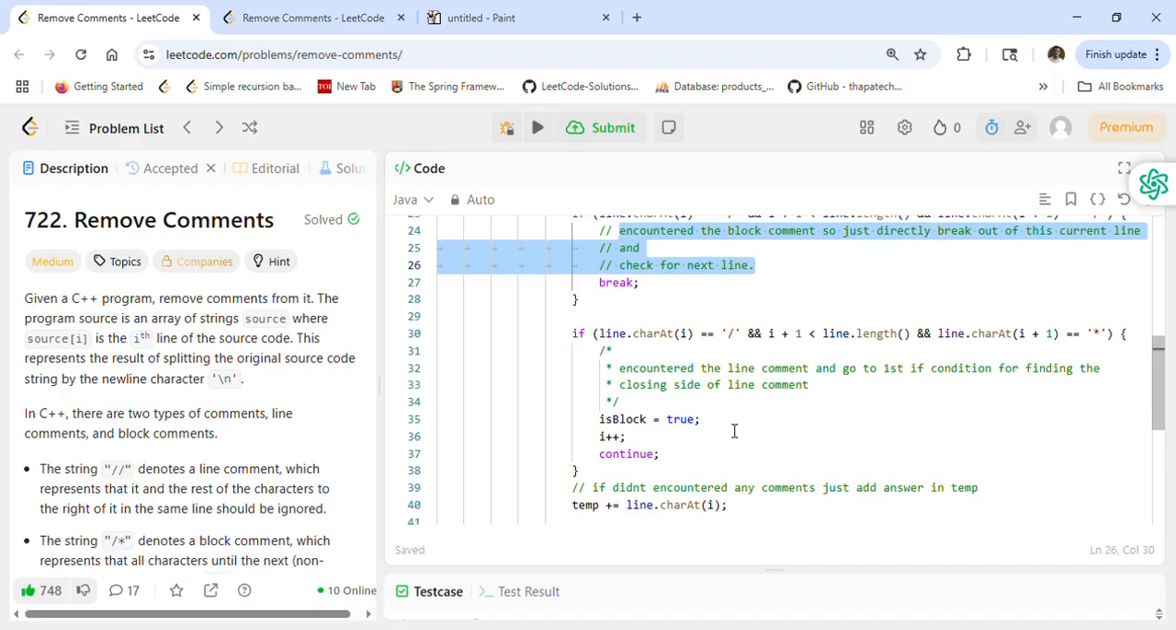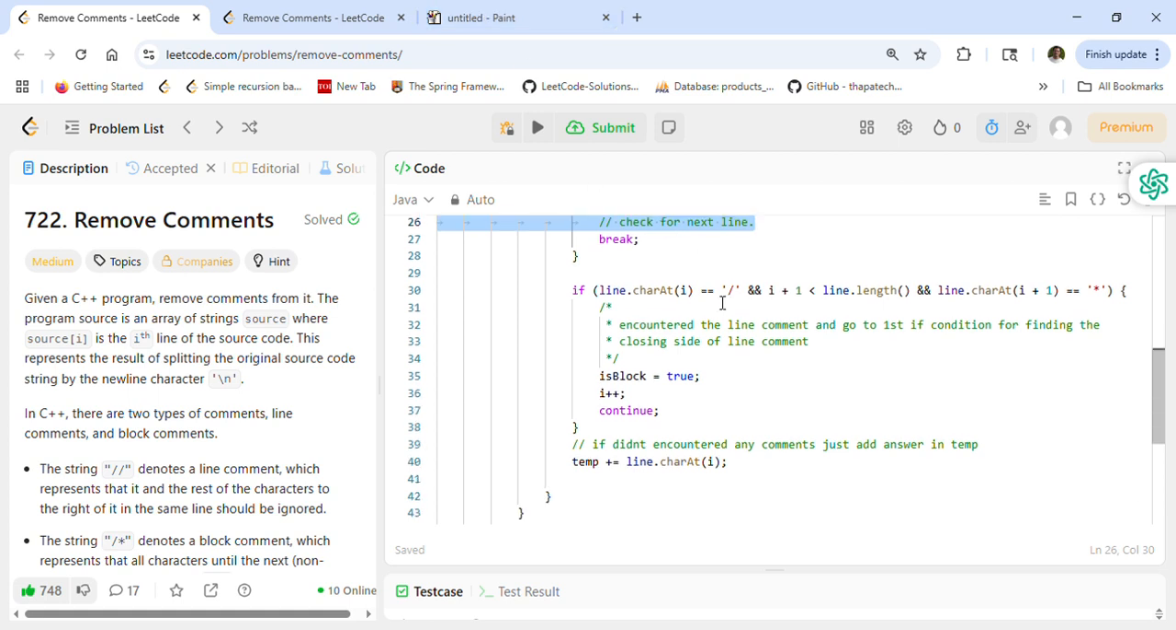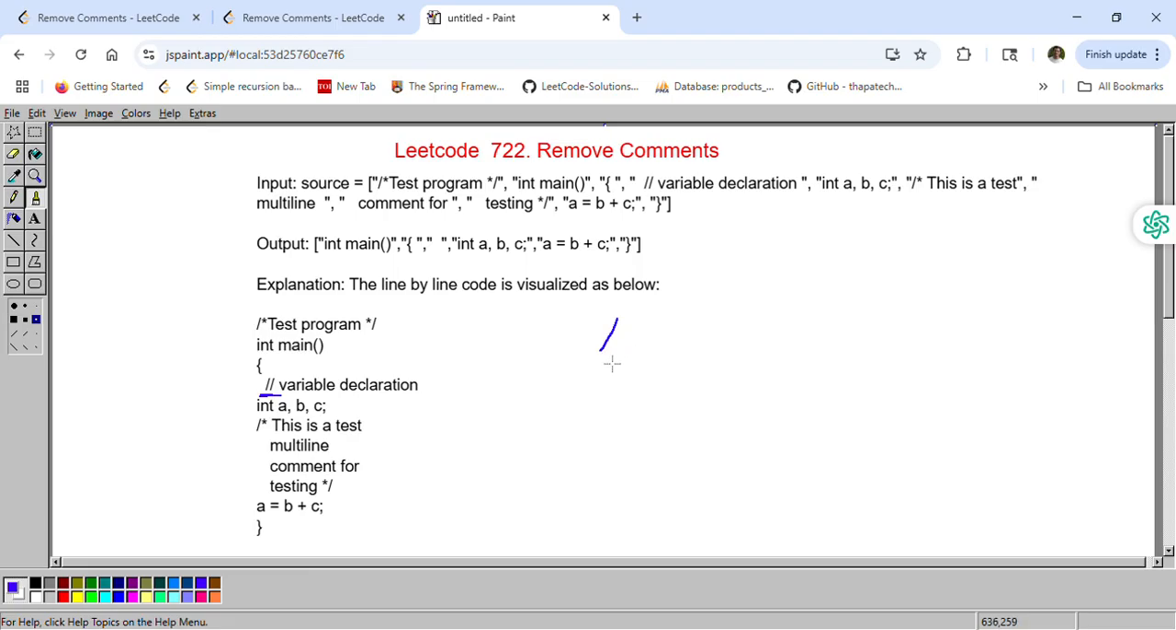Next, we will check if you are finding out a block comment now. So this is a line comment. Now this is a block comment. Okay, so a block comment will start like this, and then you will have some part here, some comment, and then you will have the ending like this, basically, correct? So that is what we will check.